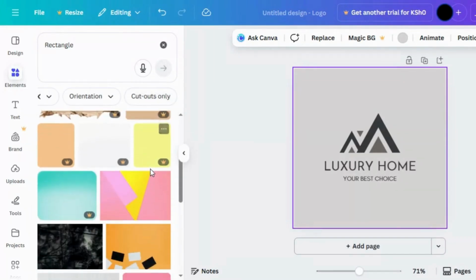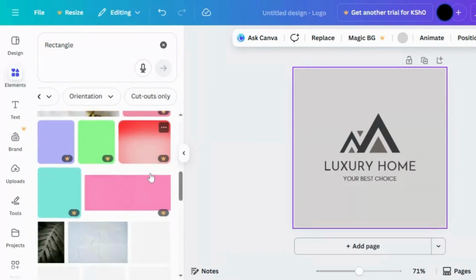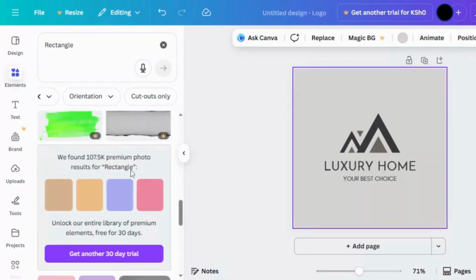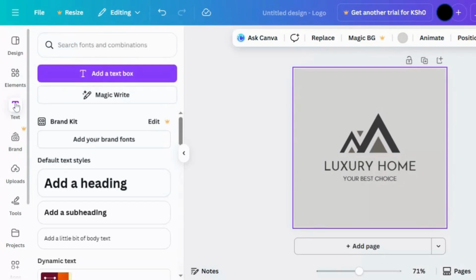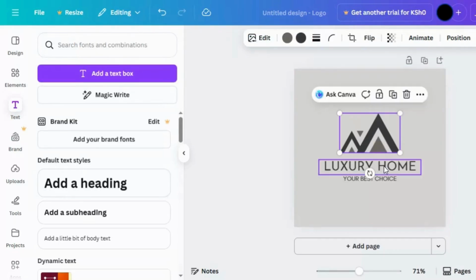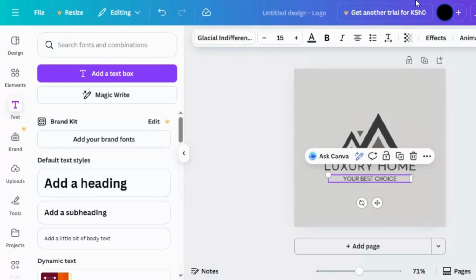Now let's customize it with your name or business name. Click on the text and replace it with your own. Experiment with different fonts. Try serif fonts for a classic look, or sans serif for something modern. Next, play with color combinations. Click on any element and change the colors to match your brand.